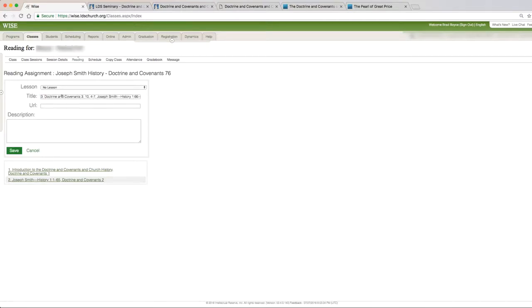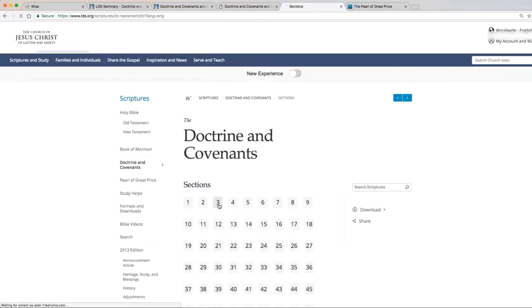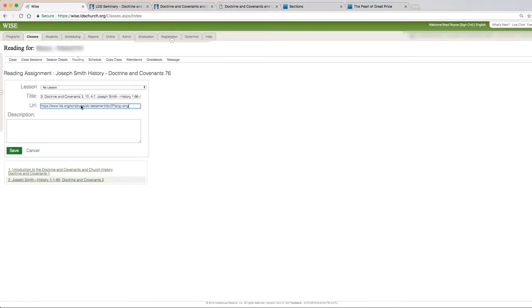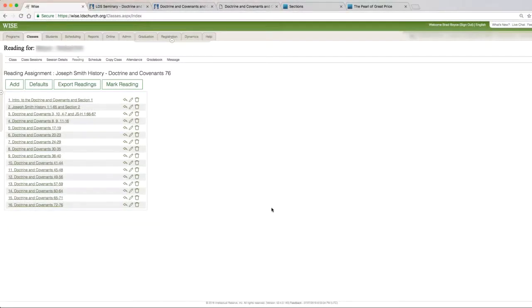So I've typed in all of this information, and you can see that I need to link to Doctrine and Covenants 3, because that's the only thing I can link to in this. So I need to go back to Doctrine and Covenants, I need to click on the sections, and I can right-click on the number 3 for section 3 and copy the link address and paste it in here. I'm going to go ahead and enter in the rest of the readings. So I've entered in all of the readings here.